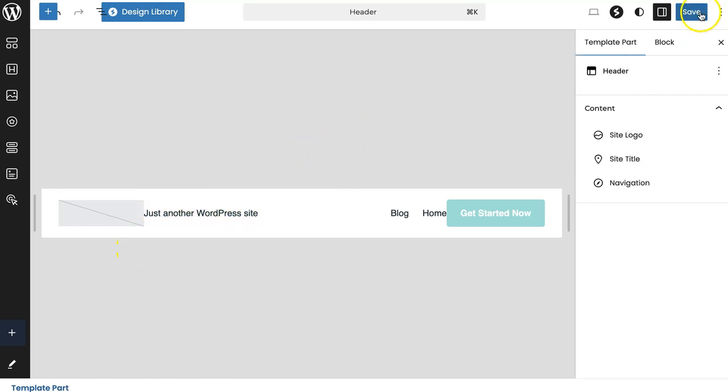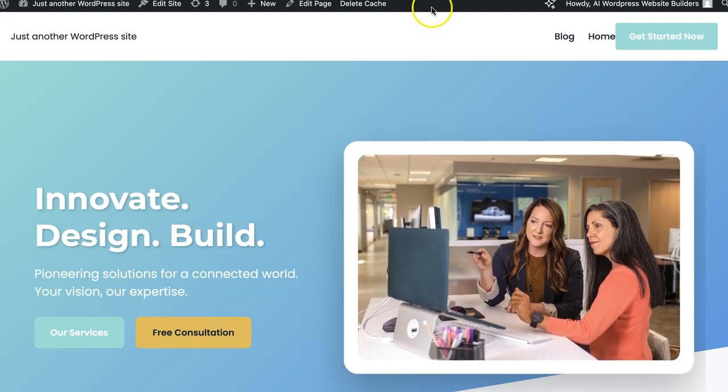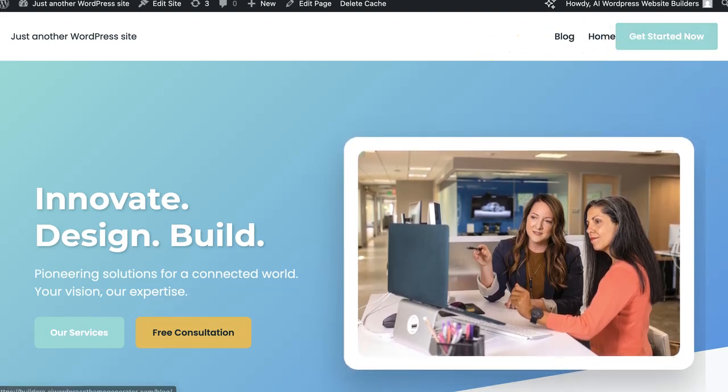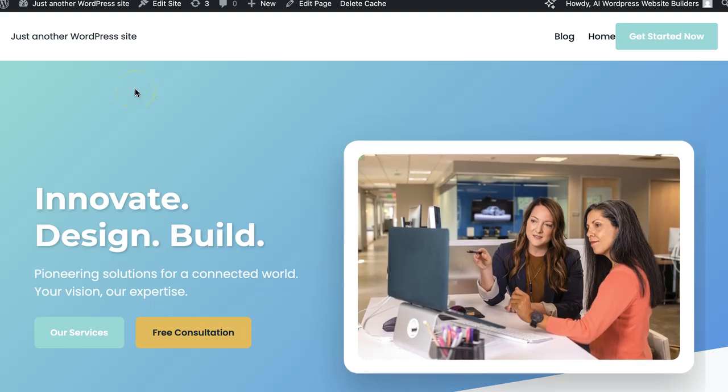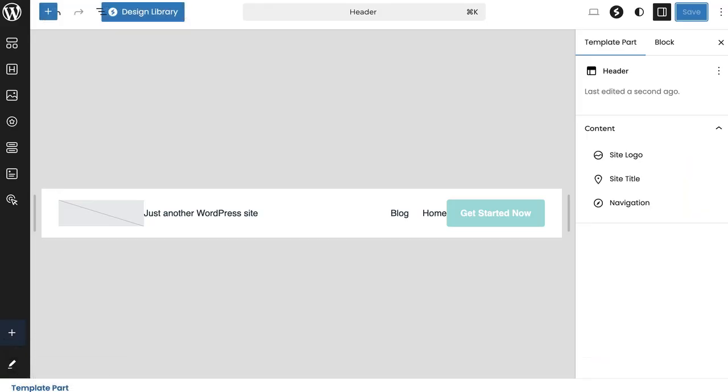I'll leave that. Let's save it. Yes, I want to save it. Let's go and refresh and see what we got. There it is. Get started now and home. So editing the header and the footer, super easy with PressMeGPT.